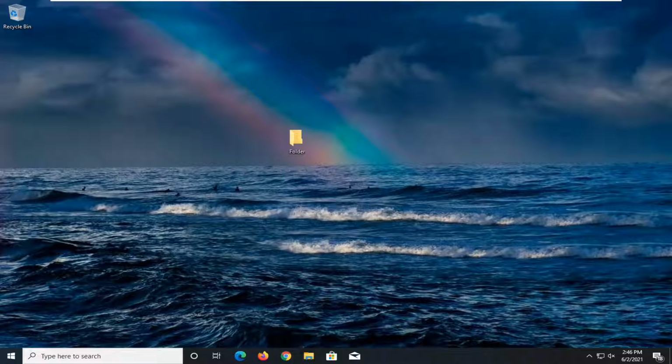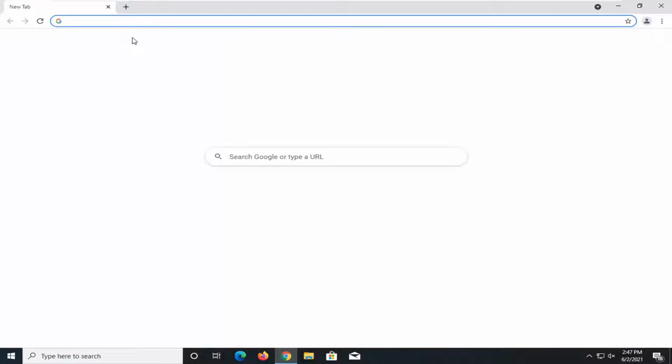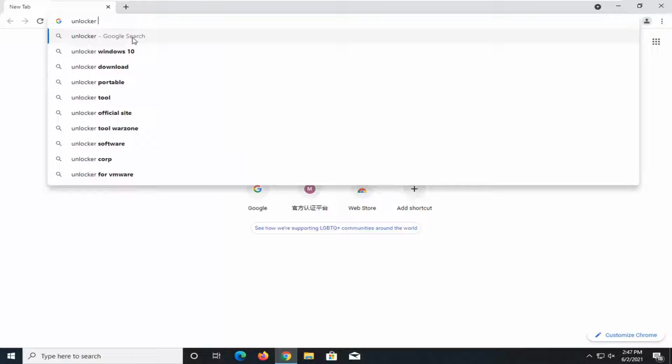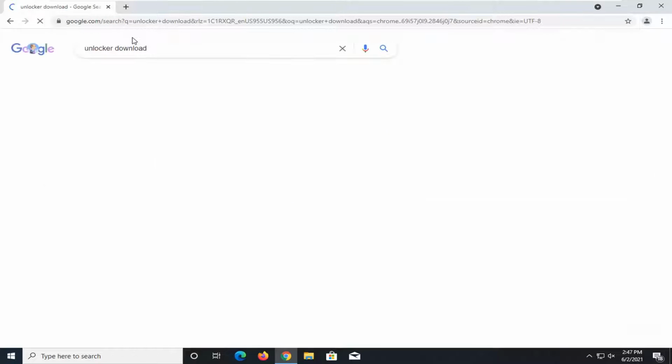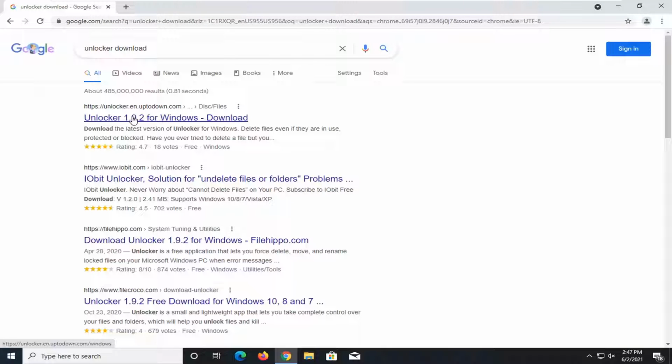Second thing you can try would be to use a third-party application for this, which is a free program, and it's going to be called Unlocker. So we're going to go ahead and open up a web browser. Doesn't matter which one. And into Google, we're just going to search up Unlocker download. Just search for that.